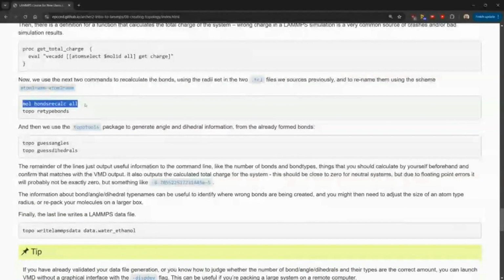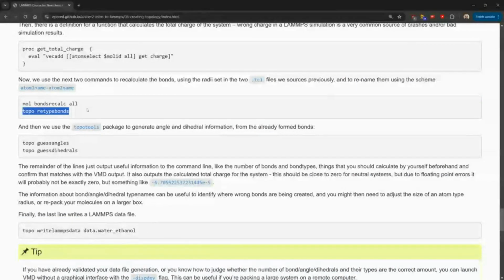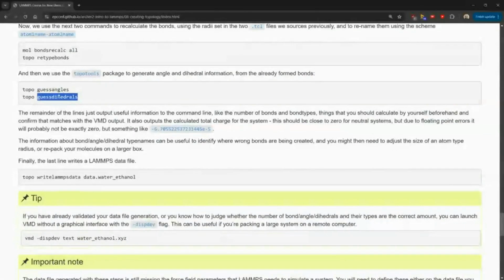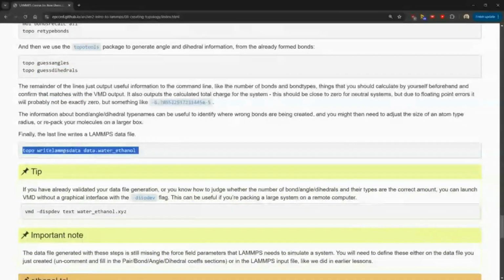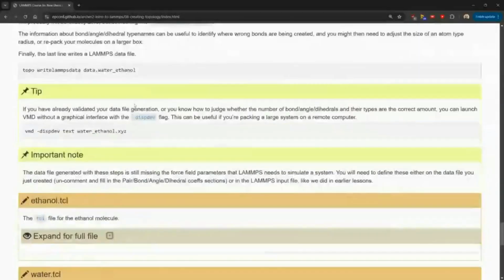Last thing, you tell VMD then to recalculate all the bonds between all the atoms. And again, depending on the radii for all of the atom types, it will bond them together, and then tell them to get that data, retype bonds, and then guess the angles between all the bonded atoms, and then guess the dihedrals from all of the bonded atoms, and finally write that as a LAMMPS data file to your file system.